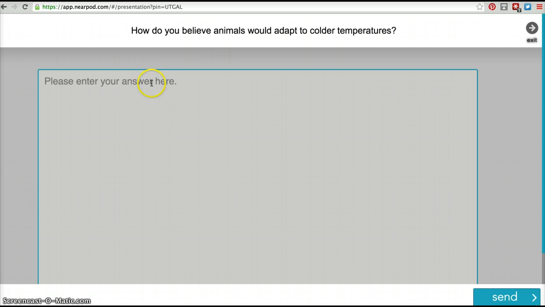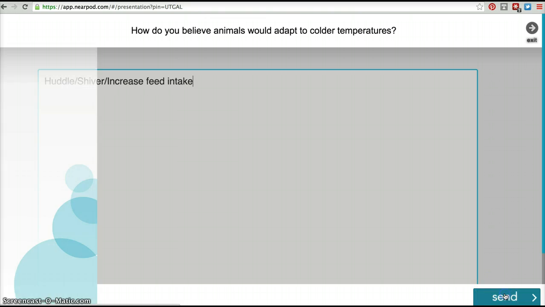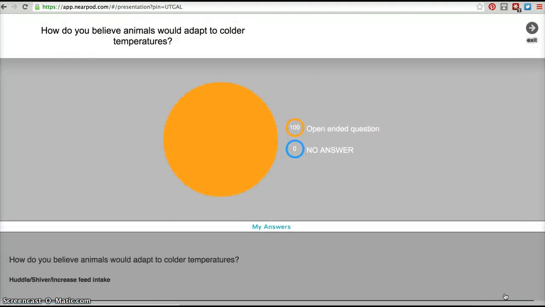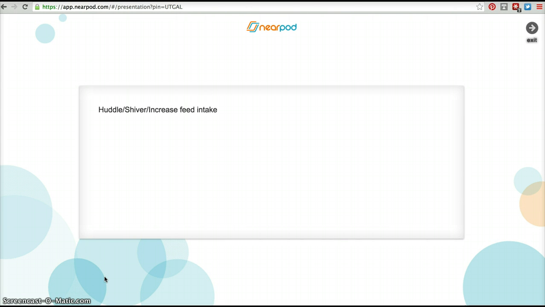How do you believe animals would adapt to colder temperatures? They might huddle, they might shiver, increase feed intake. And I'm going to send that off to the teacher for evaluation. So already the teacher has that information, and again, I can share it out, and I can see down here my answers. Here the teacher can decide that my answers are pretty cool, and myself, being the educator in this situation, I decided that these answers I could share out.